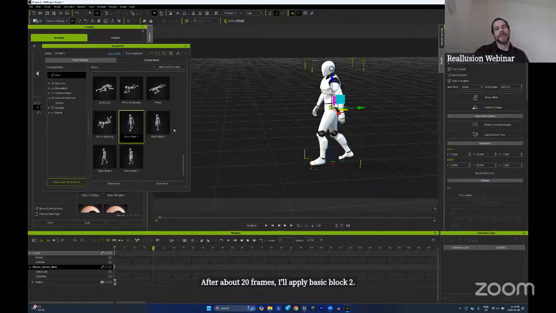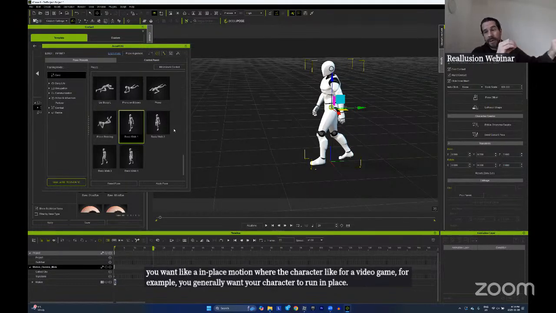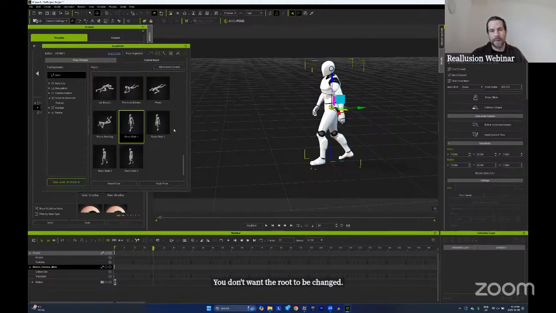Now, here's the difference. If you want an in-place motion where the character, like for a video game, for example, you generally want your character to run in place. You don't want the route to be changed. This is for people with video game designer knowledge.